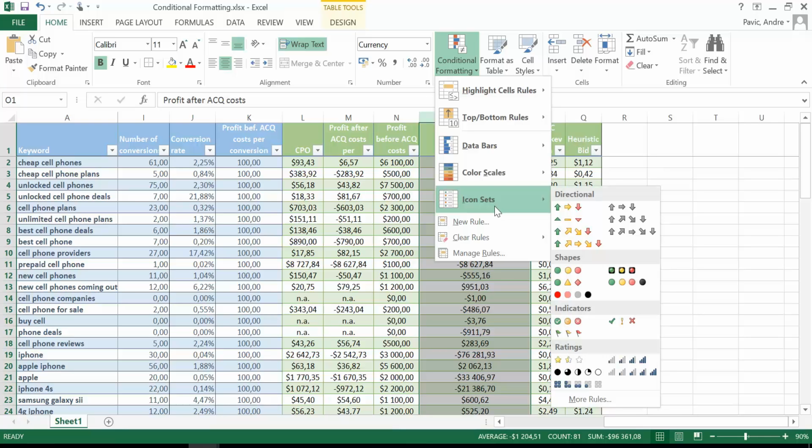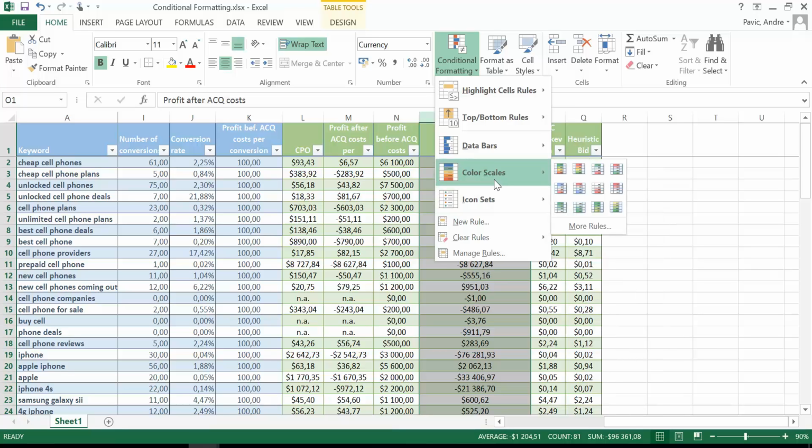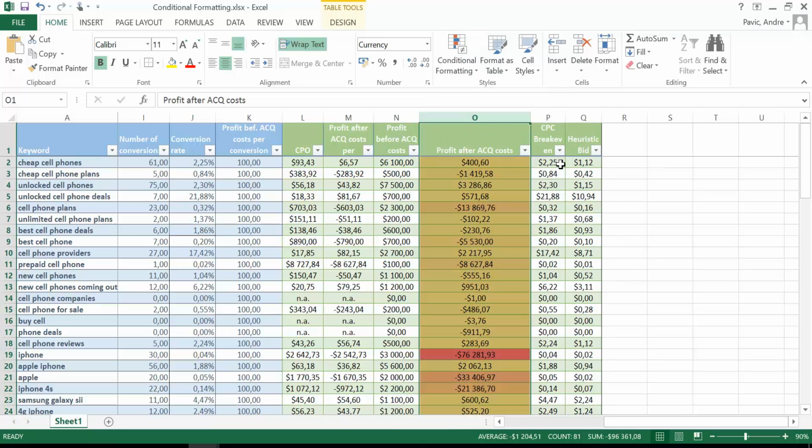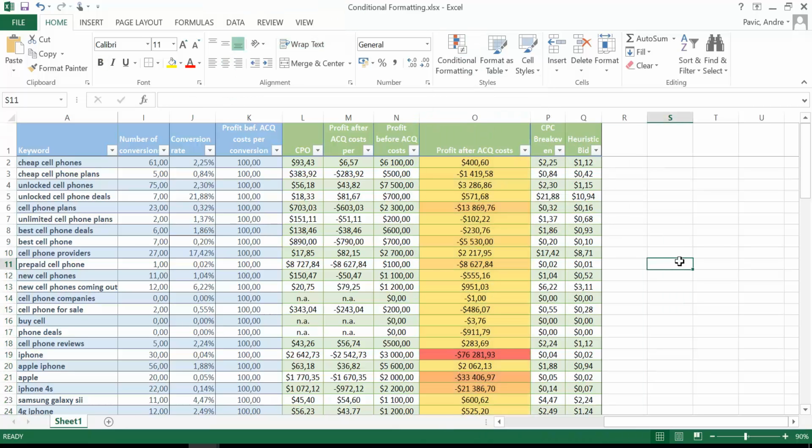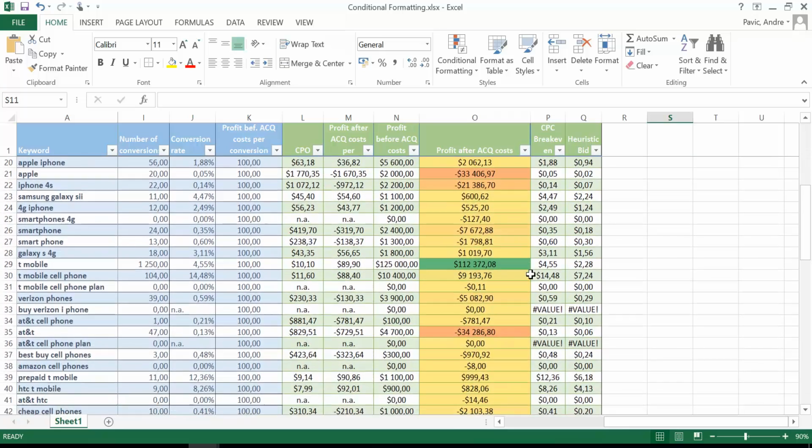In our case, we're going to choose the color scales, which will change the background color of the cells based on the cell value. We're going to choose the first option here, and as we can see, the color scheme now helps us to determine which keywords have the lowest or highest profits and which ones are about average.